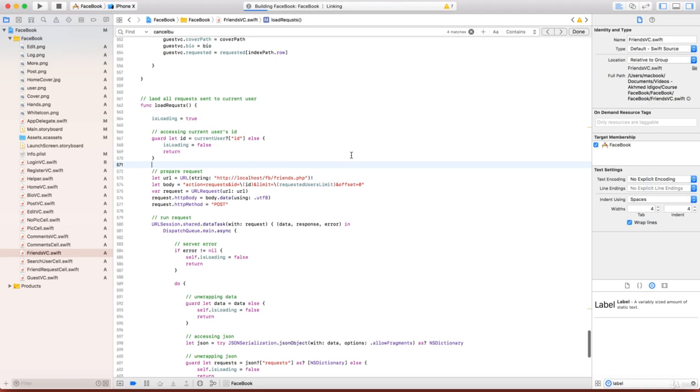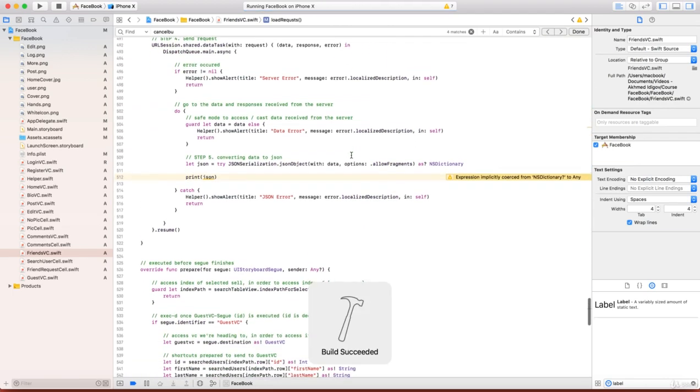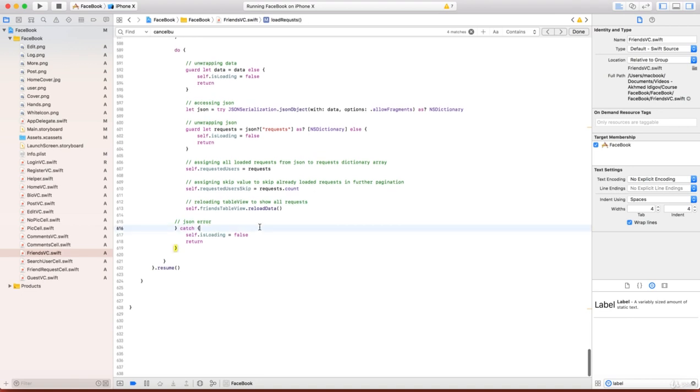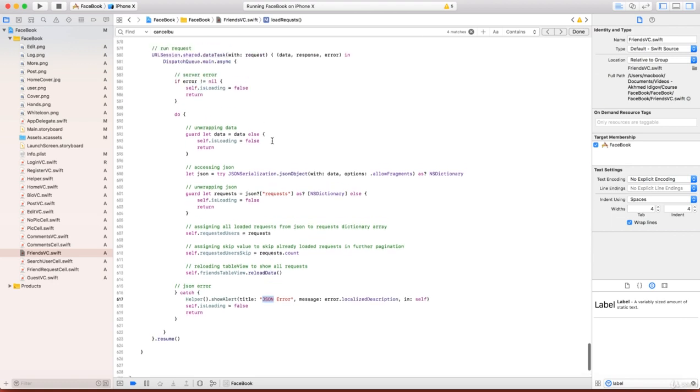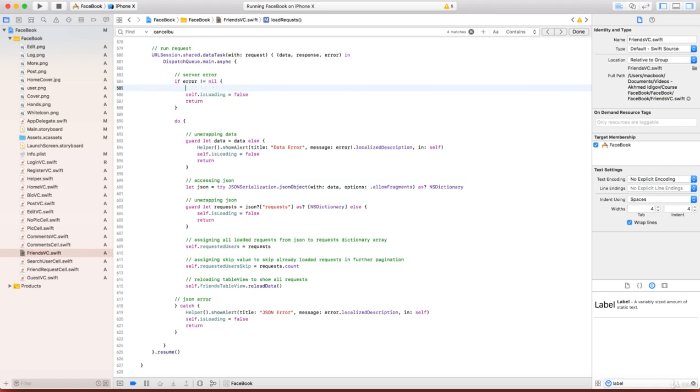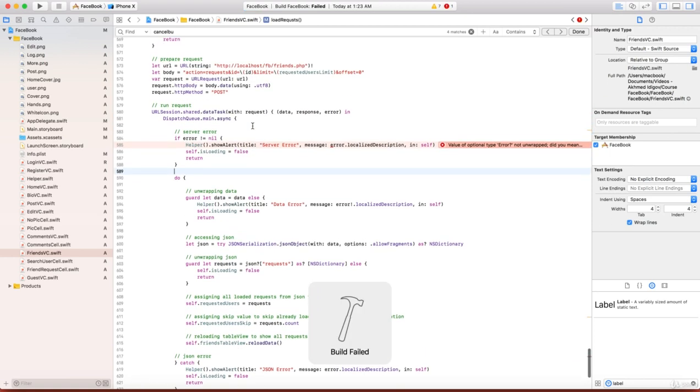And now what we need to do is assign these messages, just alerts in case some error happens. Show alert, this will be JSON error. That one will be data error. Don't forget to put an exclamation mark here. And here will be server error. It will be server error, so exclamation mark here as well.